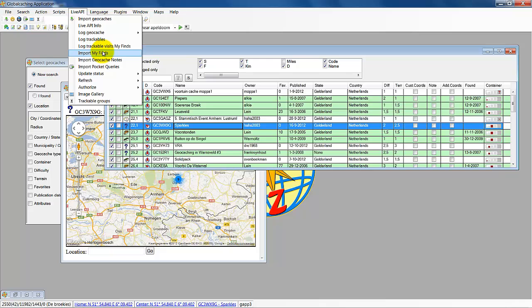You can also import my finds. It's almost the same as the my finds pocket query from geocaching.com, but this one can be run every hour or every minute, just what you want, so you don't have to wait 3 days. The only disadvantage is that if geocaches are archived, you won't get the coordinates of the geocache. So maybe it's a good idea, for the first time, to use the my finds pocket query, and after that you can just update it quickly with import my finds. It will import the geocaches also.